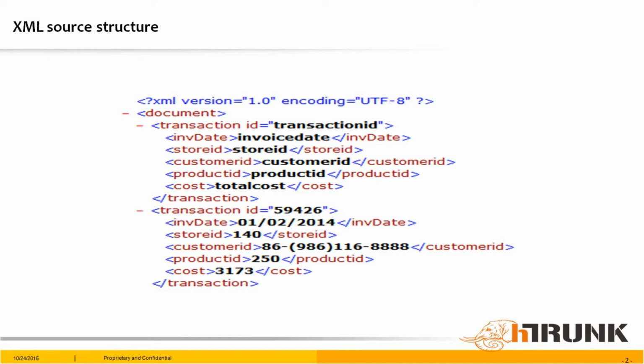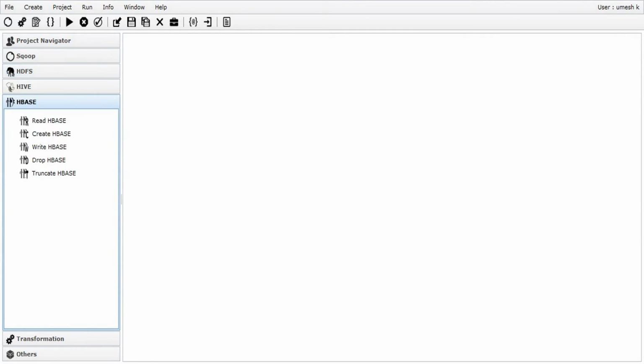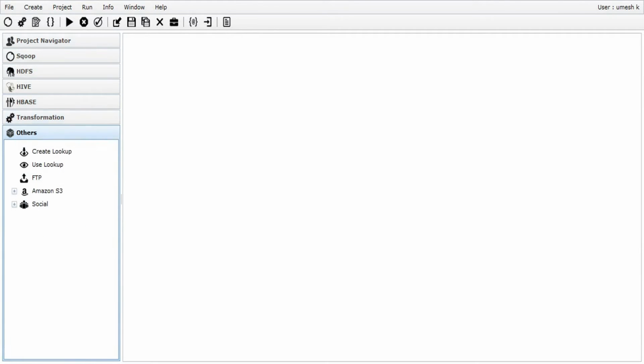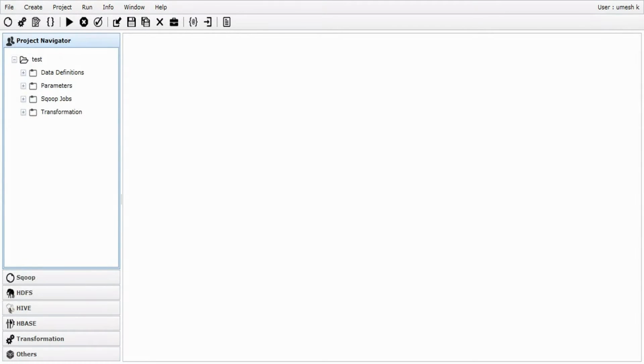Now, let us see how easily we apply transformation, or process the XML file on HDFS. Here we have the designer interface. As you can see, there are a good number of components to transform HDFS data. Today, I will concentrate on only components required to process XML data. Okay, let's get started by designing a new job. We'll name the new job as XML Retail Trends.